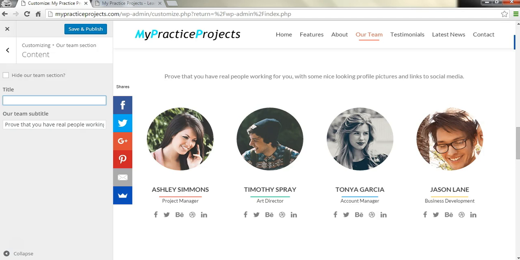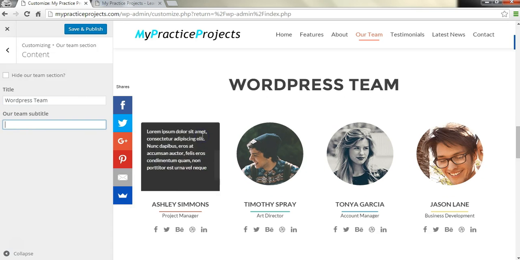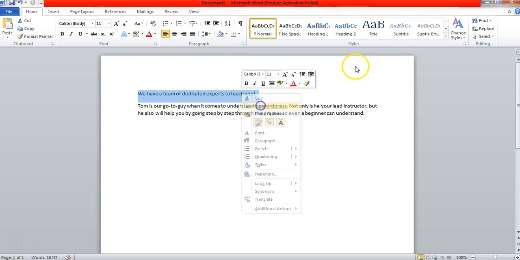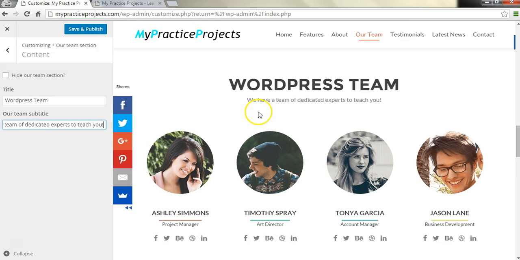And I will just put WordPress Team, and then I'll also put this section right here and copy that in. And then we will see that it appears here, and we'll click Save and Publish. Now that's all we can do in the customization area of this. Next, we're going to focus on the widgets.